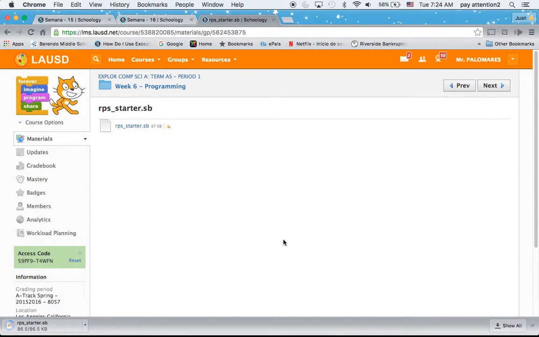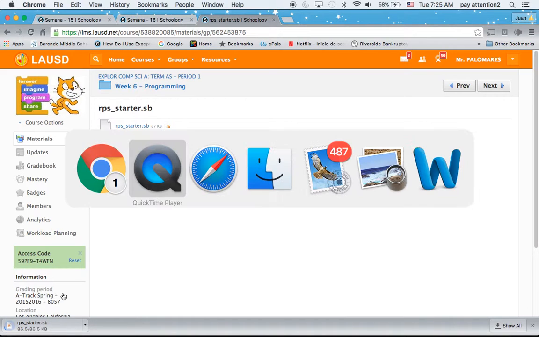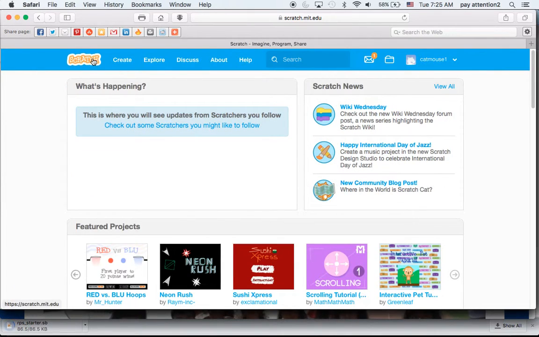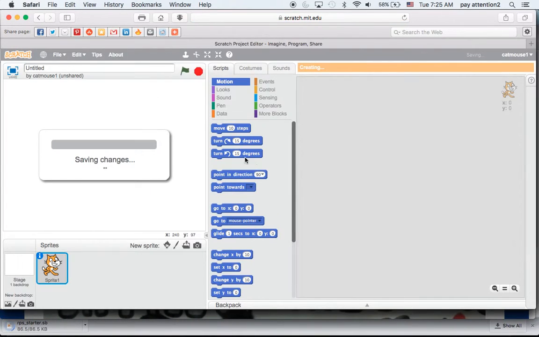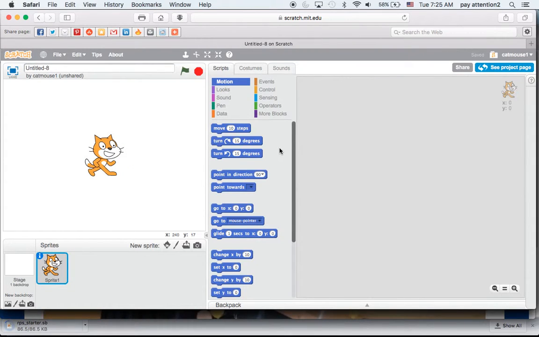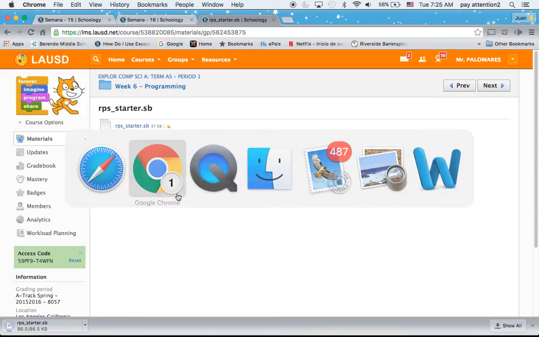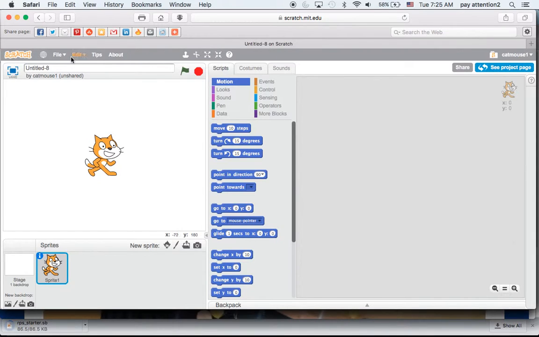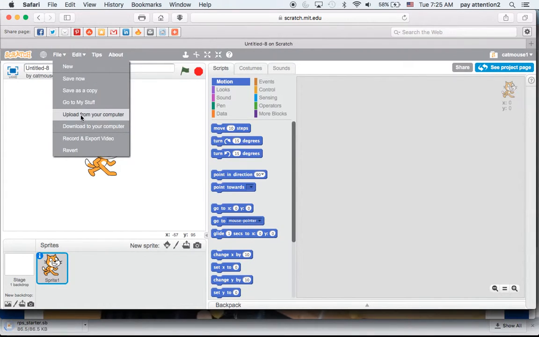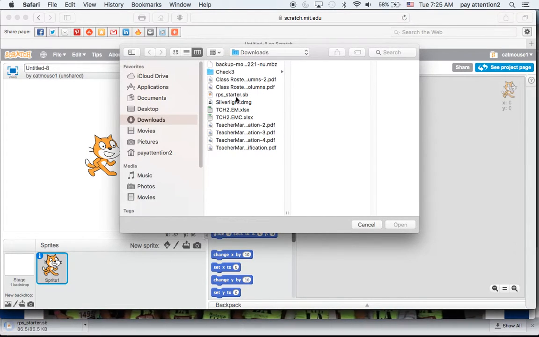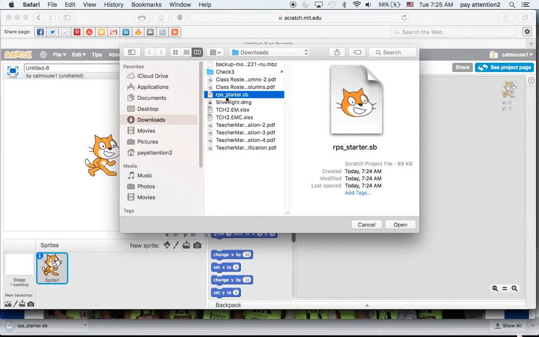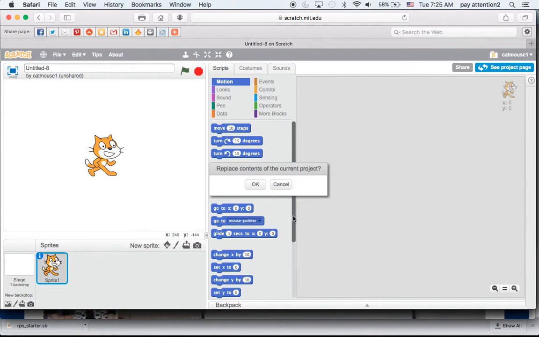When it's finished downloading, my next thing to do is to go to my Scratch online account and click on Create to create a new program, but I'm not going to use this one. I'm just going to go to File, Upload from my computer inside the Scratch window. Then it's going to ask me where that is. Well, I have the RPS, or Rock Paper Scissors, starting program. I'm going to click on selecting that, and then I'm going to replace this with a new program.